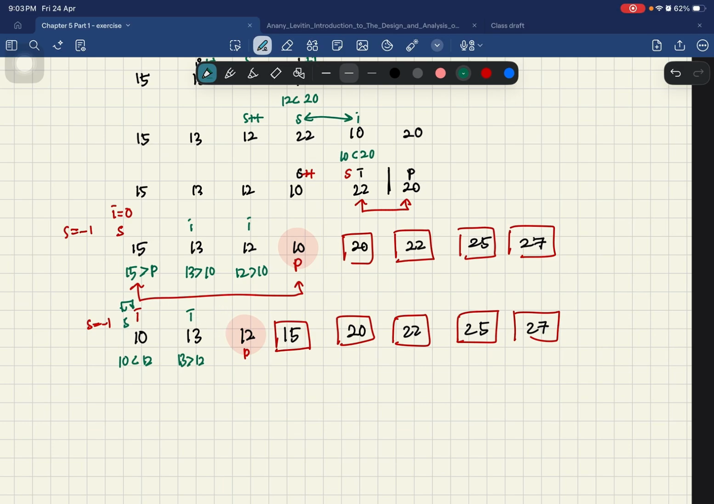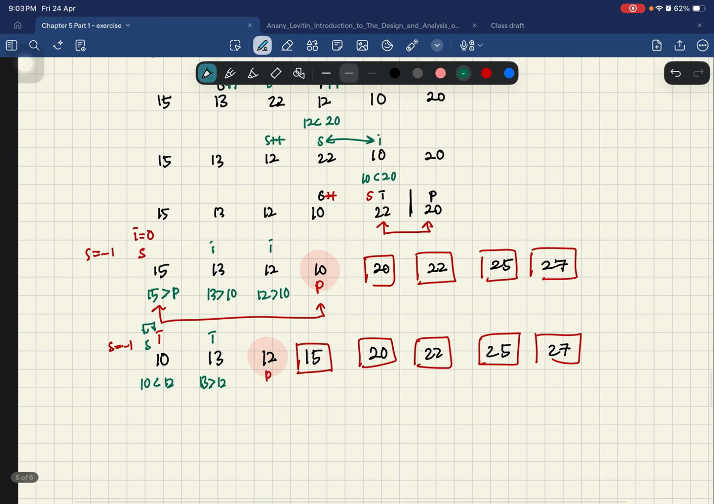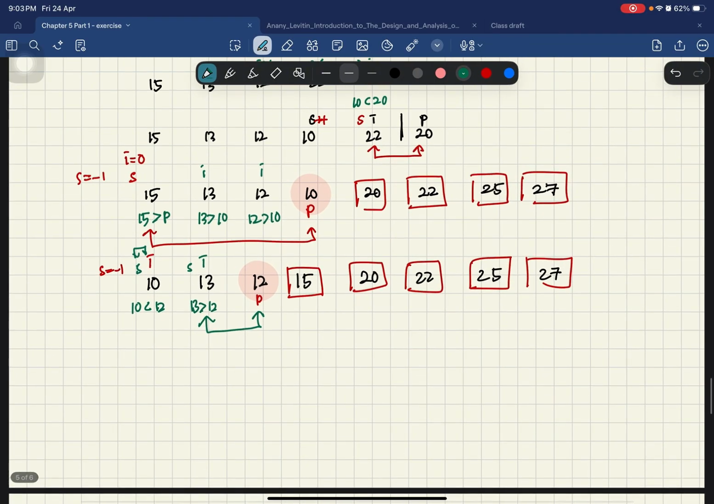So we need to swap between the 12 pivot and S plus 1. So S plus 1 is 13. S plus 1 is 13. So we need to swap between these two. Alright. So we will get 10, 12, and 13. We can just lock it here, 13.